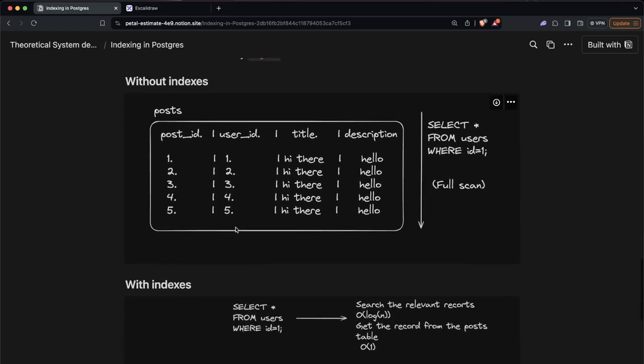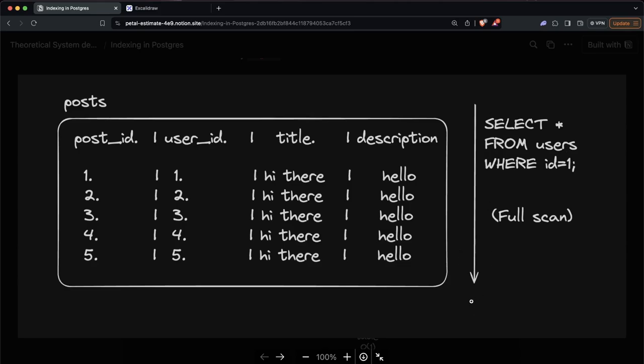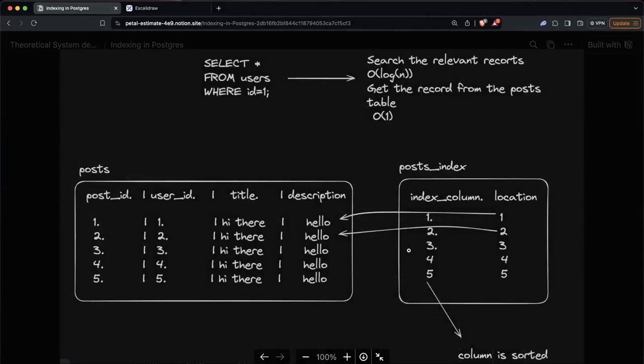How? Because we avoided a full scan, and we created an index which, along with your original table, created another data structure. Assume it created another table, this isn't really a table so don't say this out loud, that you can binary search on, that is sorted already from top to bottom. And whenever a query comes to you, select star from posts where user ID equal to 5, you binary search on this column and eventually reach this section right here.